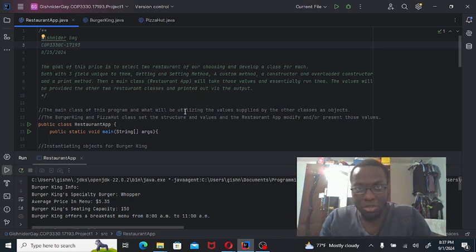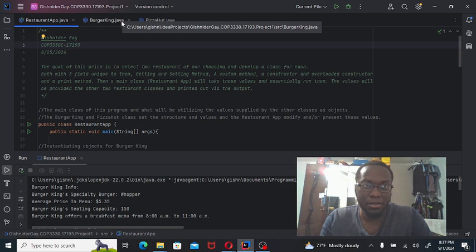Then the main class, which would be our restaurant app, takes in the Burger King and Pizza Hut classes, takes those values and runs them through a program. The values provided from those would then be printed out via the output. So basically the values I placed into those specific fields would then be outputted as detailing information, like reading off a script.